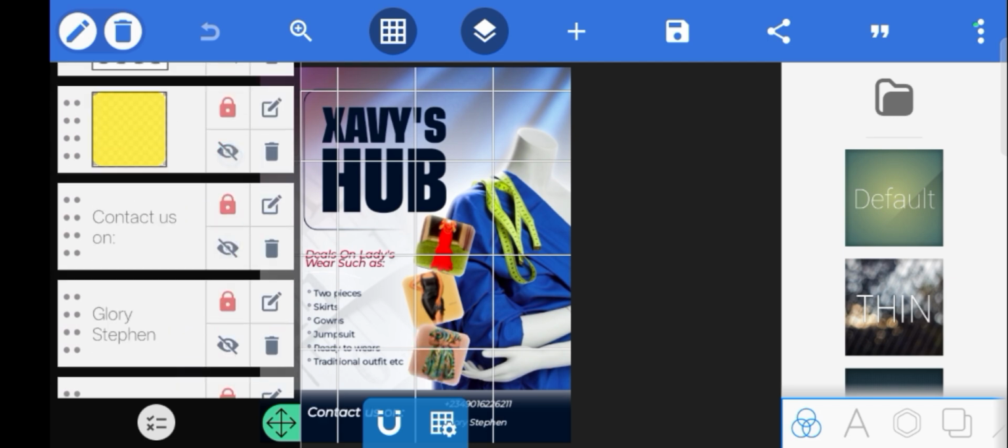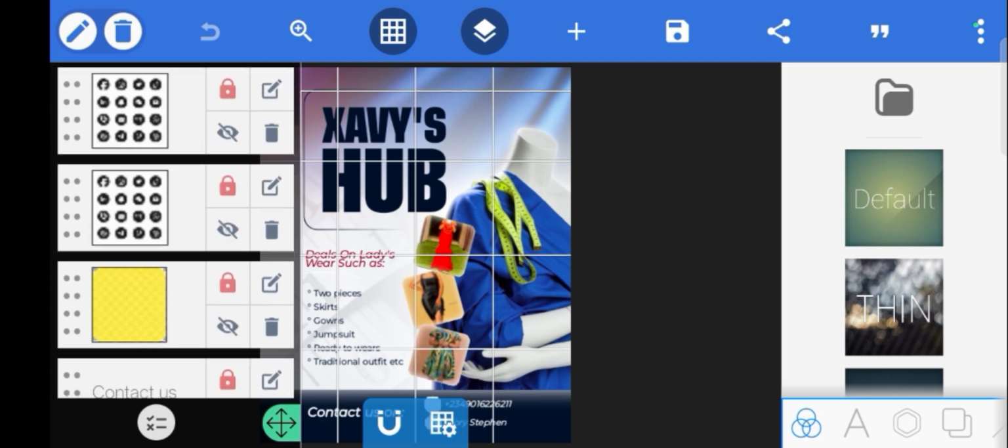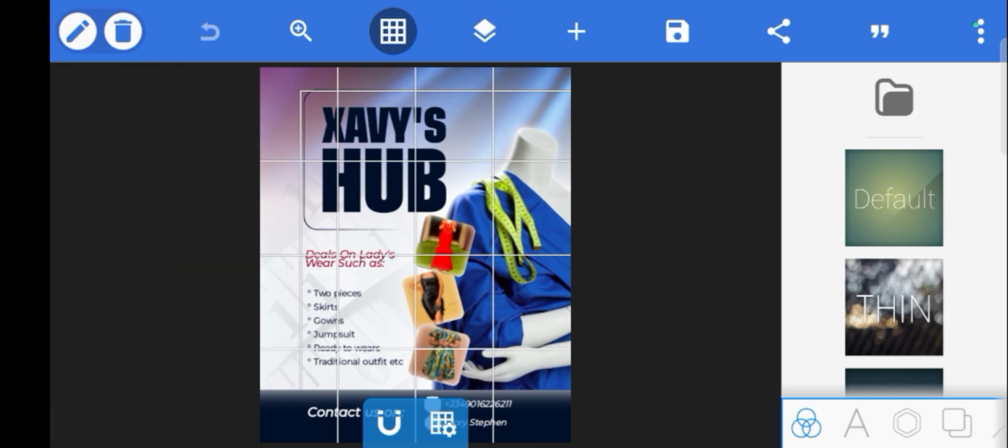Now, if you see this particular design, it follows a certain line when it has to do with the write-ups here. The write-ups follow a certain line, as if it's around this brand name. But here is the thing. This is how I achieved that.